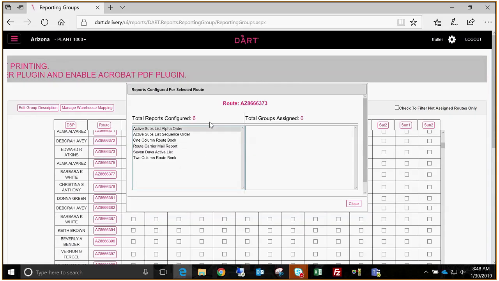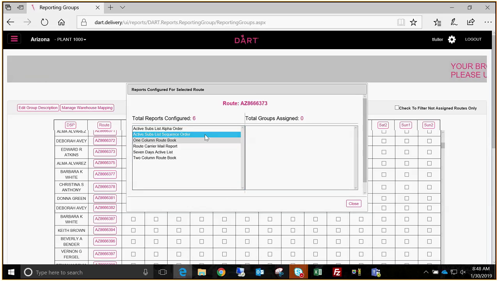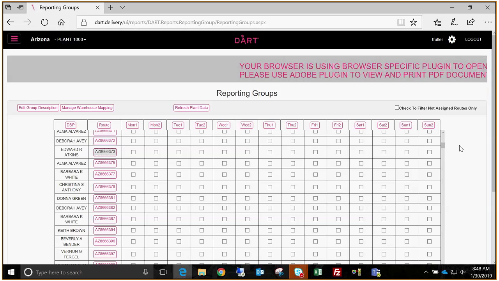So there are 6 reports configured for this route. Currently, they're not assigned to any groups. If they were, it would populate here. So we can't pull their report, but we can just see what they have access to. All right. Thank you. Any other questions?